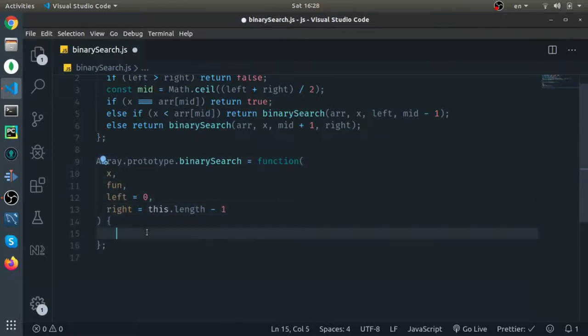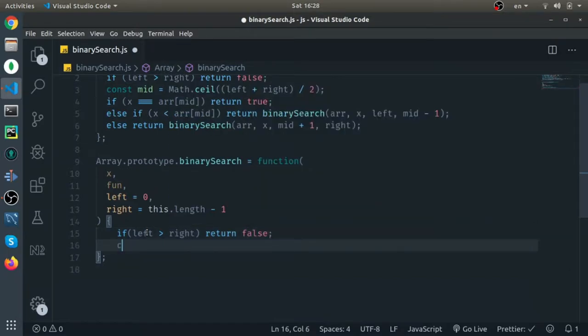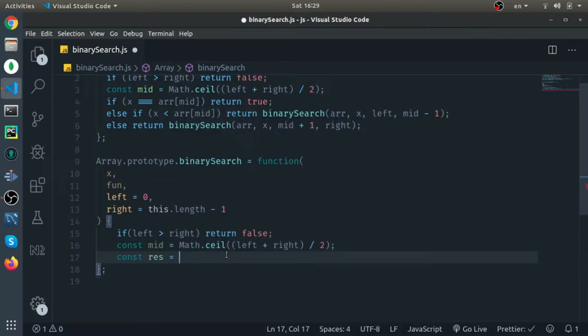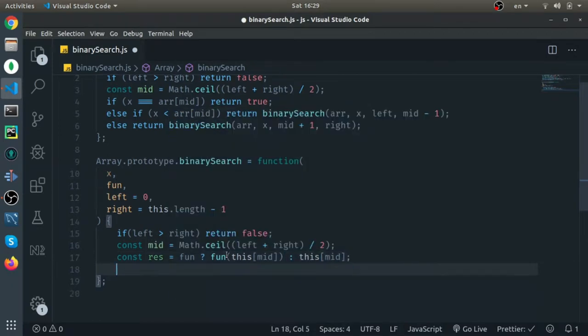But it makes the function definition look weird. So the same thing: if left begins, then right, return false. Then find mid, can copy this. And now I will define a variable called res. It will be equal to, if the user passes a function, assuming that this is an array of objects, I will call the function with this[mid], else I will just use this[mid]. So this[mid] equals this syntax here, the array of index mid, the same thing, but I will pass it to the function.